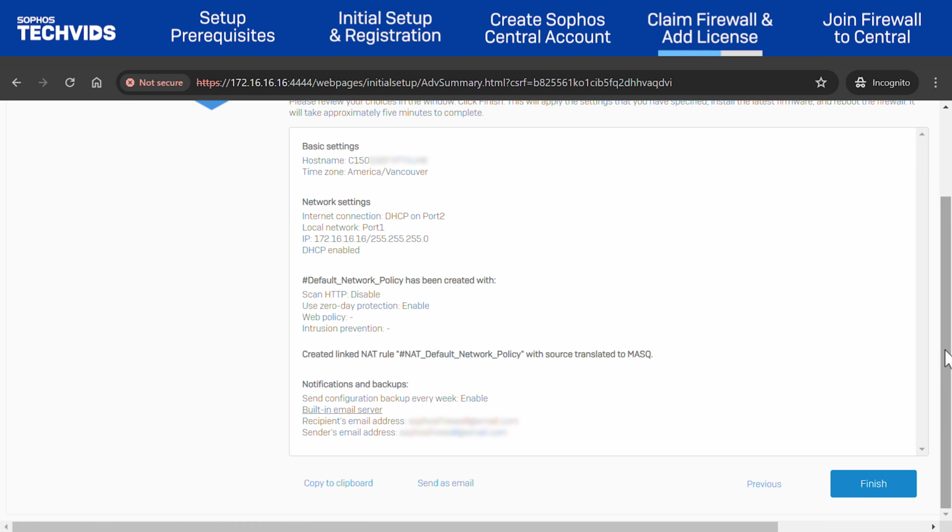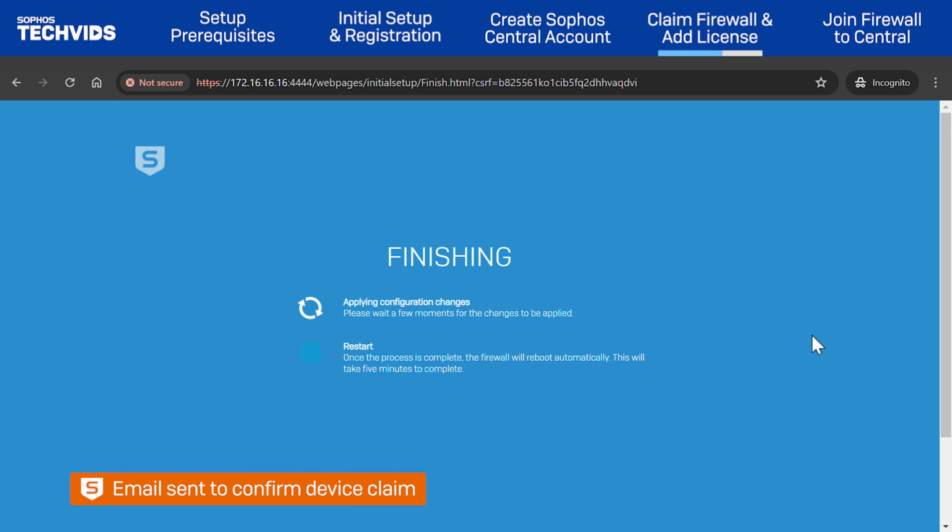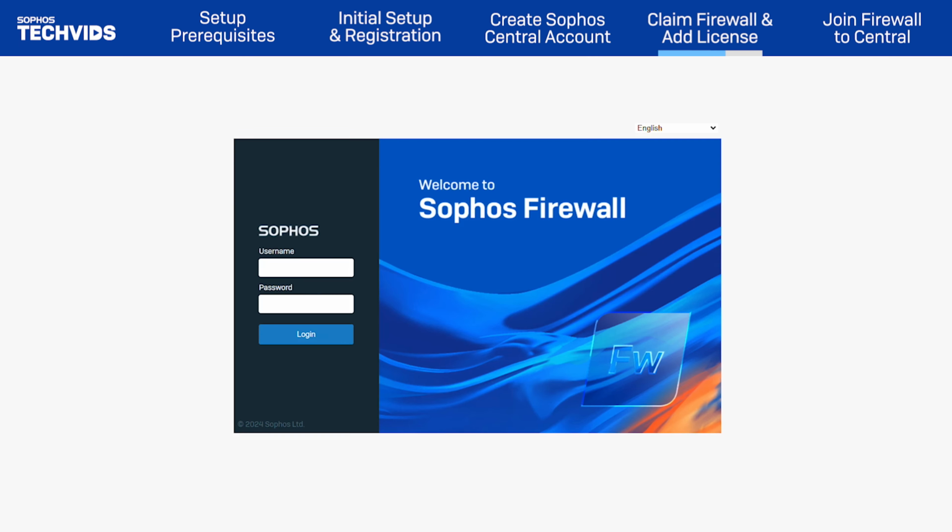If you're satisfied, click Finish. An email will be sent to confirm you have successfully claimed the firewall. The Sophos Firewall will now reboot with the new configuration from the wizard, and this may take a few minutes. Once the device is up and running with the new configuration, log into the Sophos Firewall web admin.